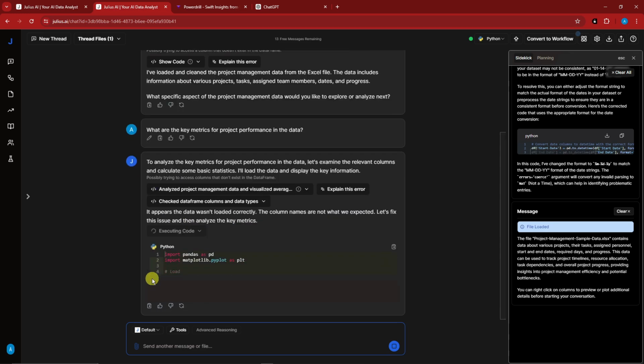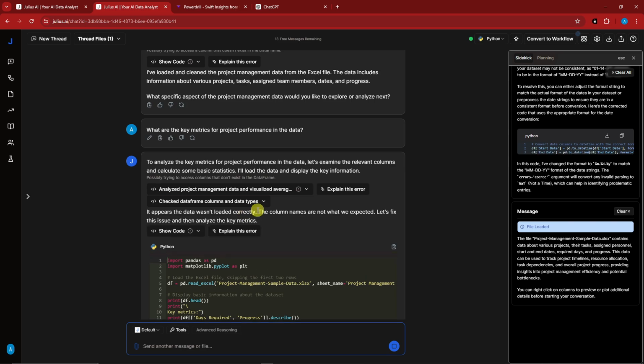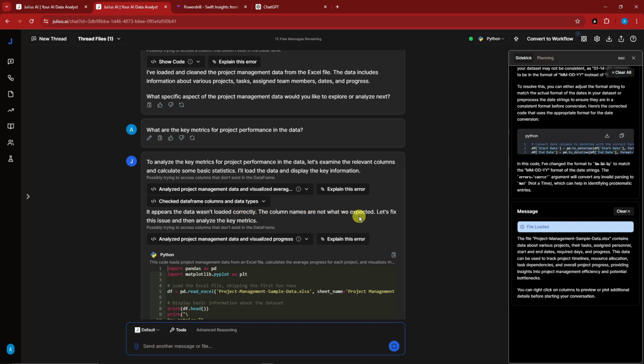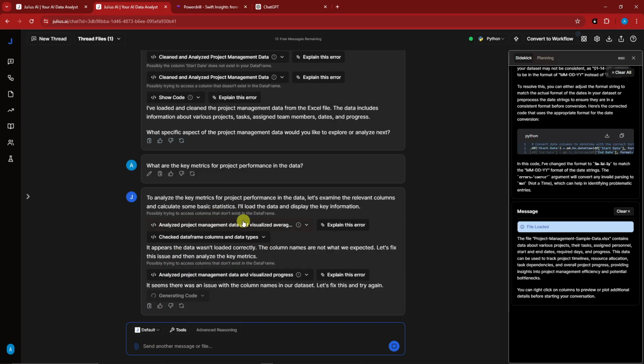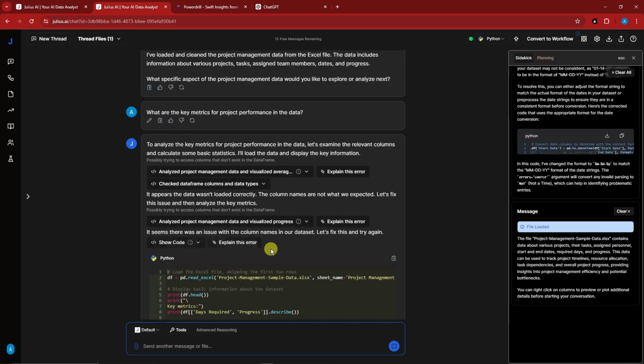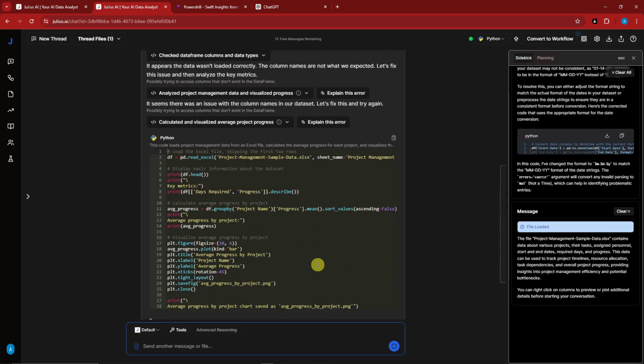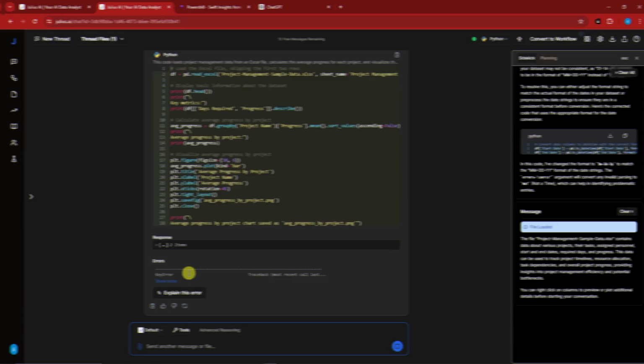So it appears the data wasn't loaded correctly. The column names were not what we expect. Let's fix this issue and then analyze the key metrics. I really like how powerful Julius is. It's currently troubleshooting my own data. It's currently fixing it with this code actually. And right now it's fixing it, and I'll see you once it's done.